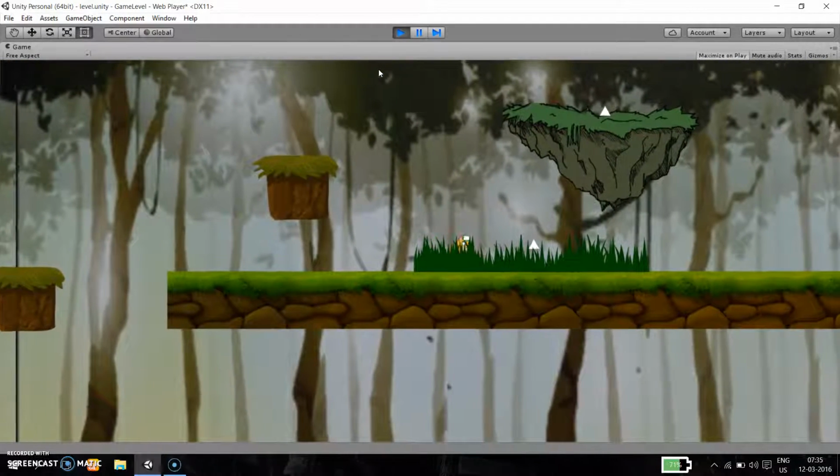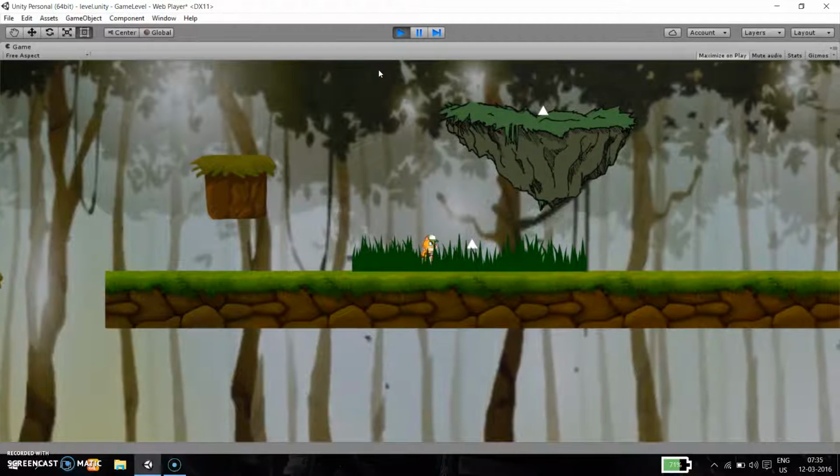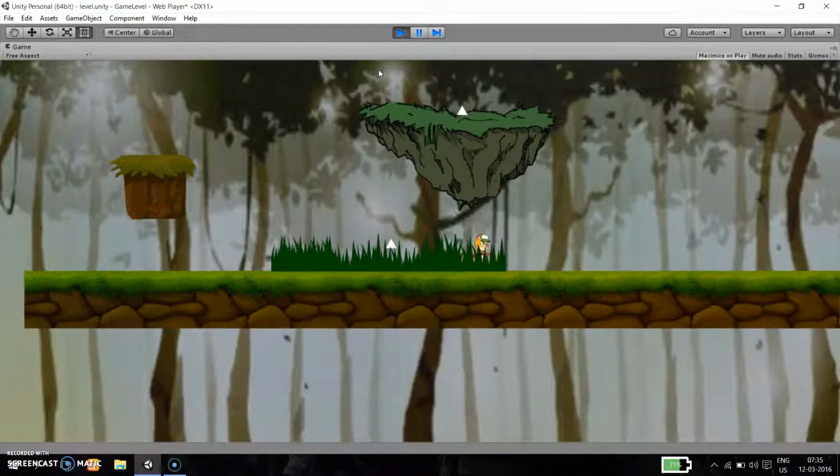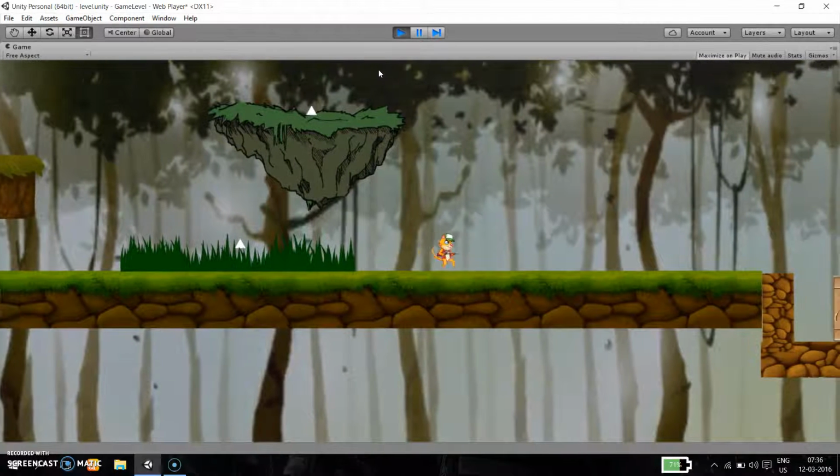We are working on the grass. The white symbol there shows the obstacles such as nails, that if the character falls on it, he'll eventually die and it will slow down his speed.